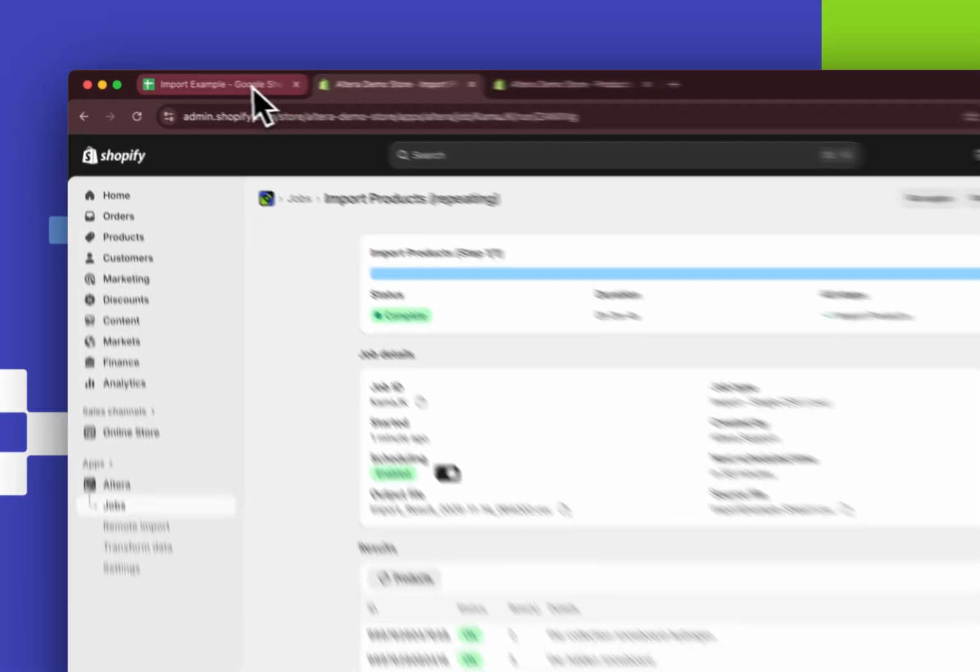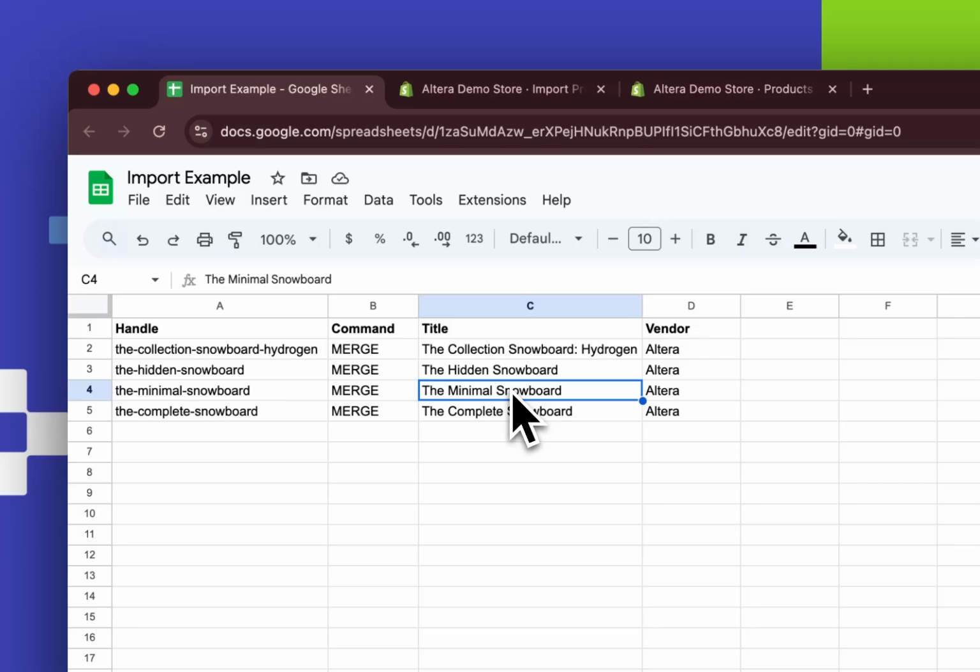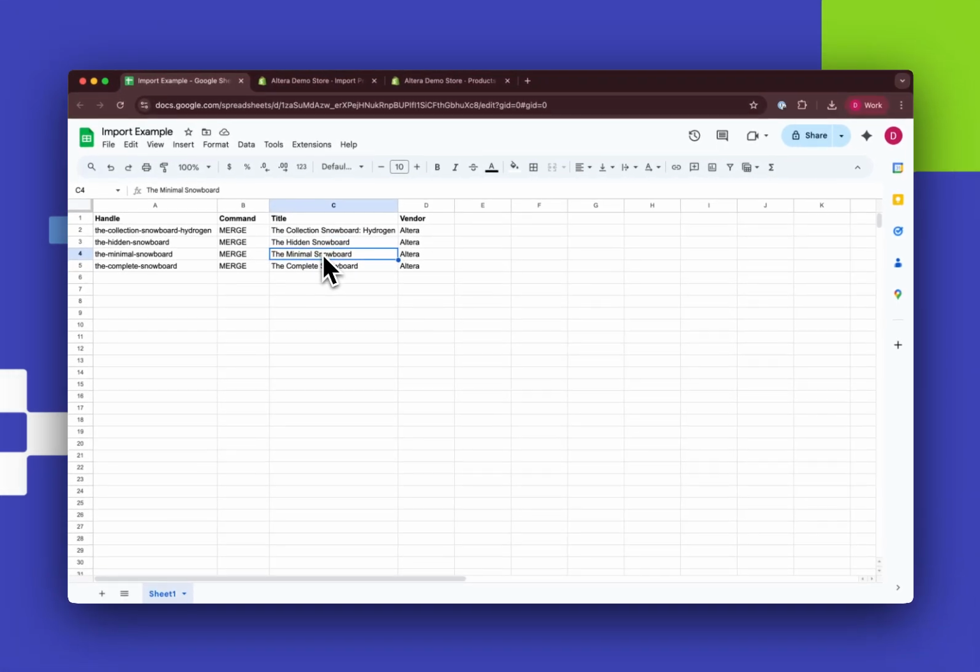That's a quick way to import data from Google Sheets into Shopify using Altera, and you can run it on a schedule and or manually if you want.